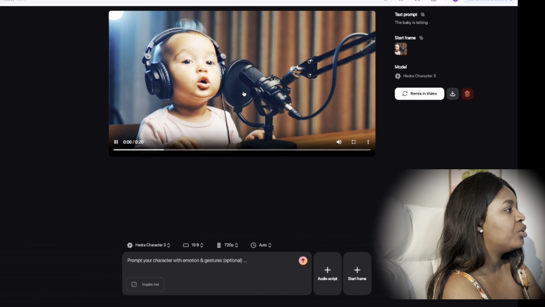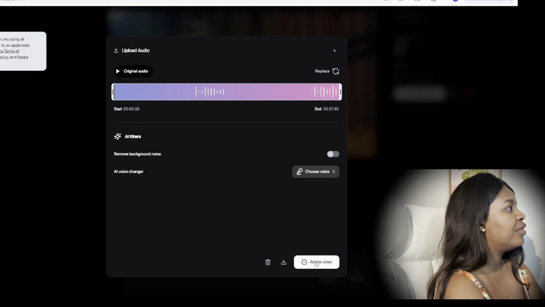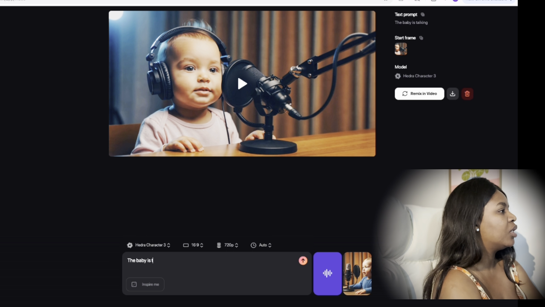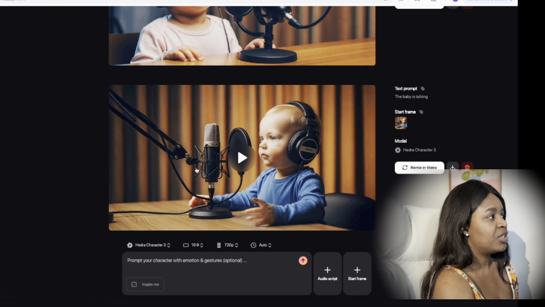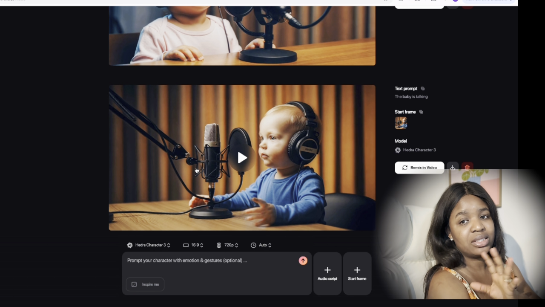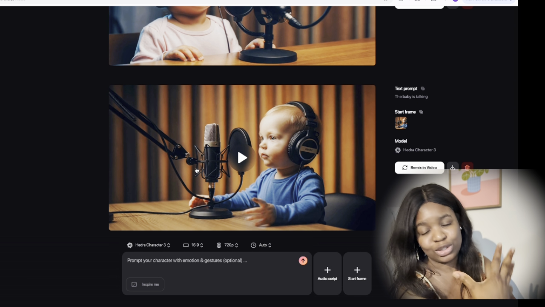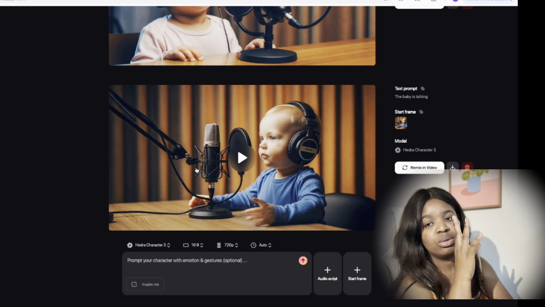So this time around, we're going to be using the second talk track. And then I'm going to add the start frame for this as well. For the prompt, I'm just going to say the baby is talking, and I'm going to click on enter. Again, make sure that you are selecting the right aspect ratio. It's very important to select the right aspect ratio. Okay, so our second video of our AI talking baby has also been generated for us. So at this point, we just have to download these 2 videos.